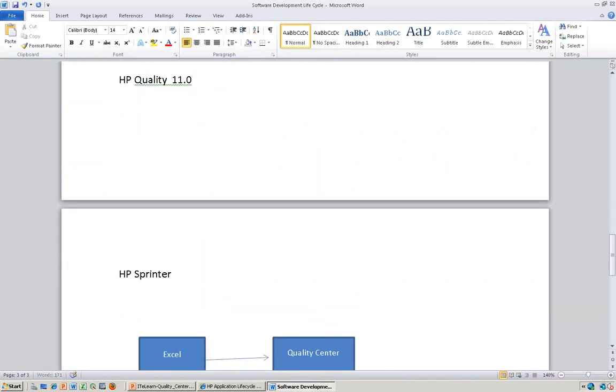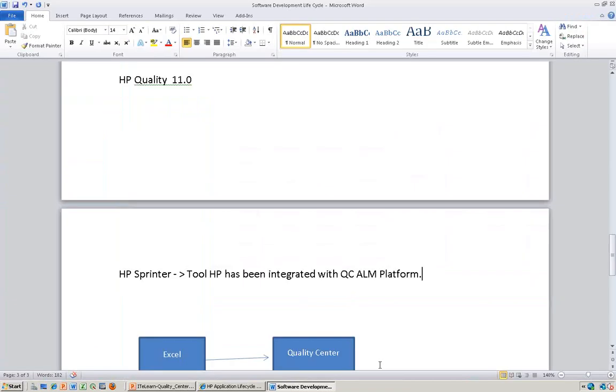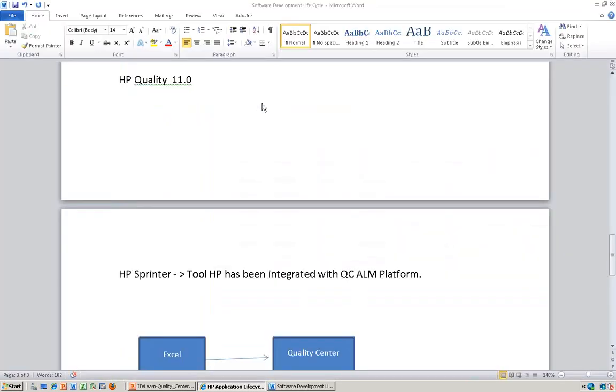HP Sprinter is another tool from HP that has been integrated with the QC ALM platform. What Sprinter does is help us execute the manual test case and capture the system resources. It does things beyond what can be done with the manual execution. First let us do a manual runner, then let's go to Sprinter. Run with manual runner.